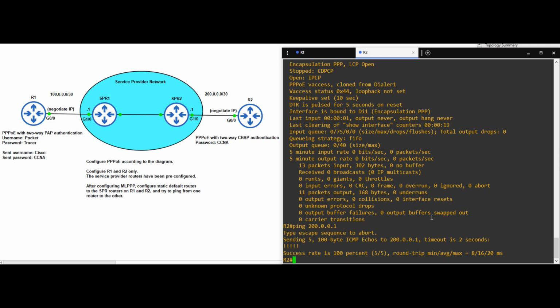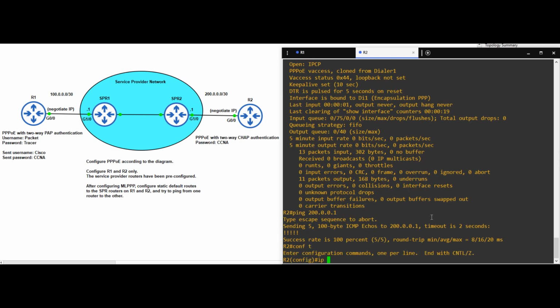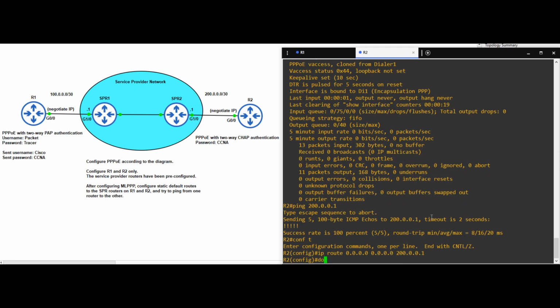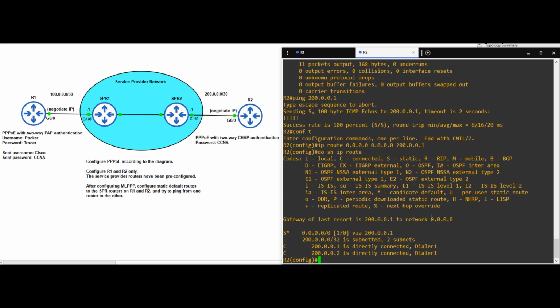Now, like in the previous lab, I'll make static default routes pointing to the service provider, and then try to ping from R1 to R2. Conf T. IP route 0.0.0.0 0.0.0.0 200.0.0.1. Do show ip route. There it is.